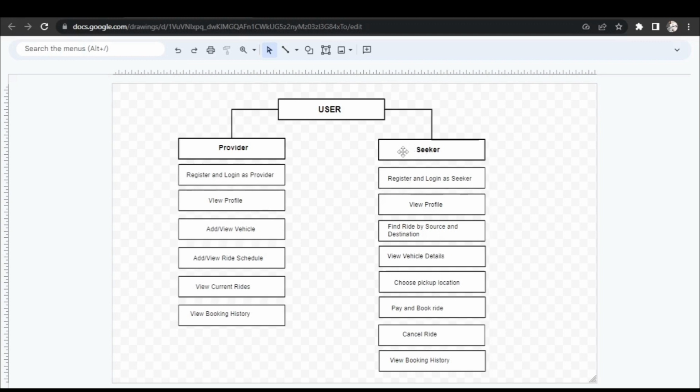Seekers means those who want to join the rides. So seekers have to register as seekers and log in. After logging into their accounts, based on source and destination, they can find rides. After finding rides, seekers can view which type of vehicle is used for the particular ride. Seekers have to choose the drop and pickup location if they want to confirm the booking.